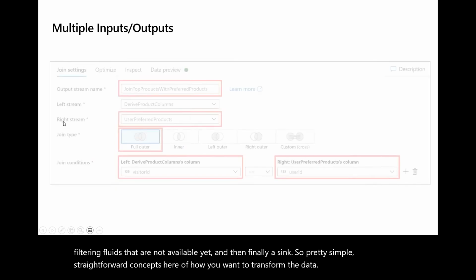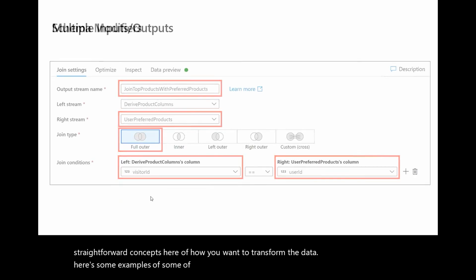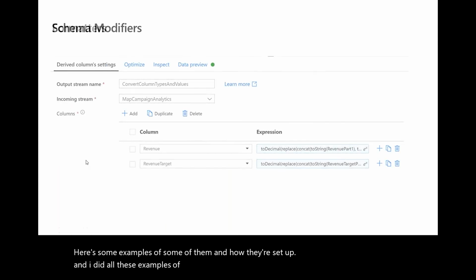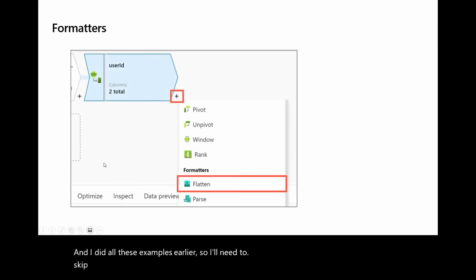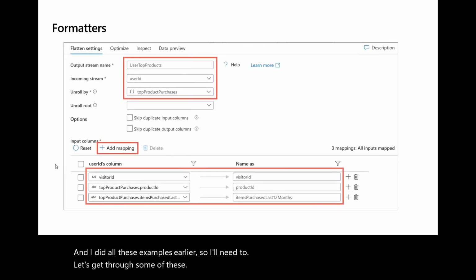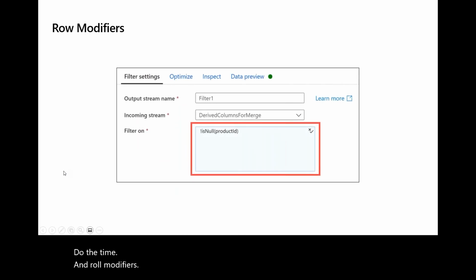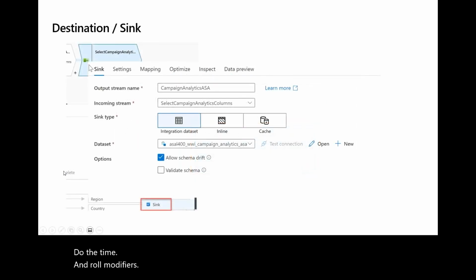Here's some examples of some of them and how they're set up. And I did all these examples earlier, so I'll need to get through some of these due to time. And row modifiers. And finally, the sink.